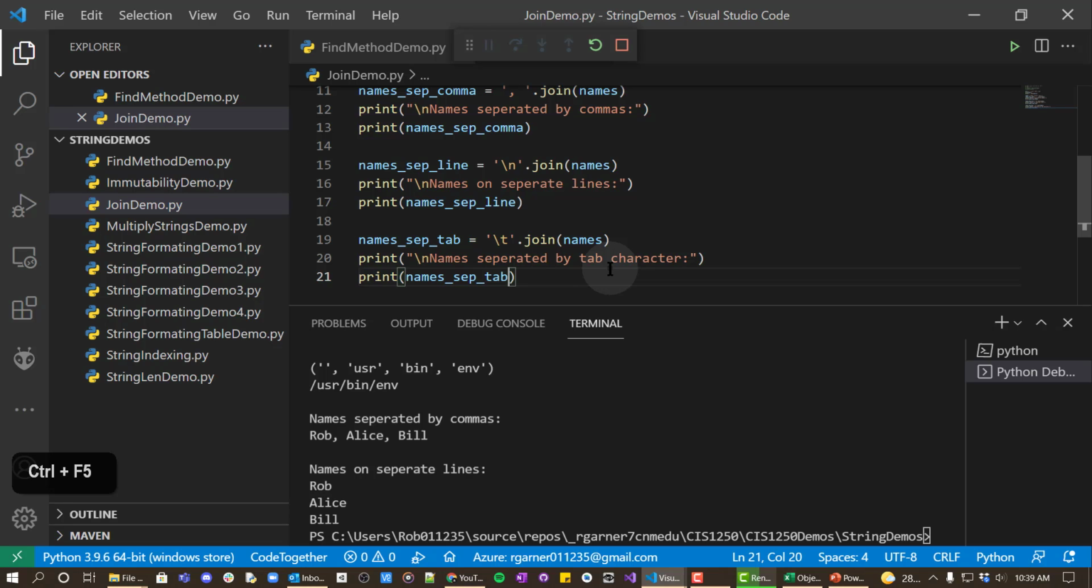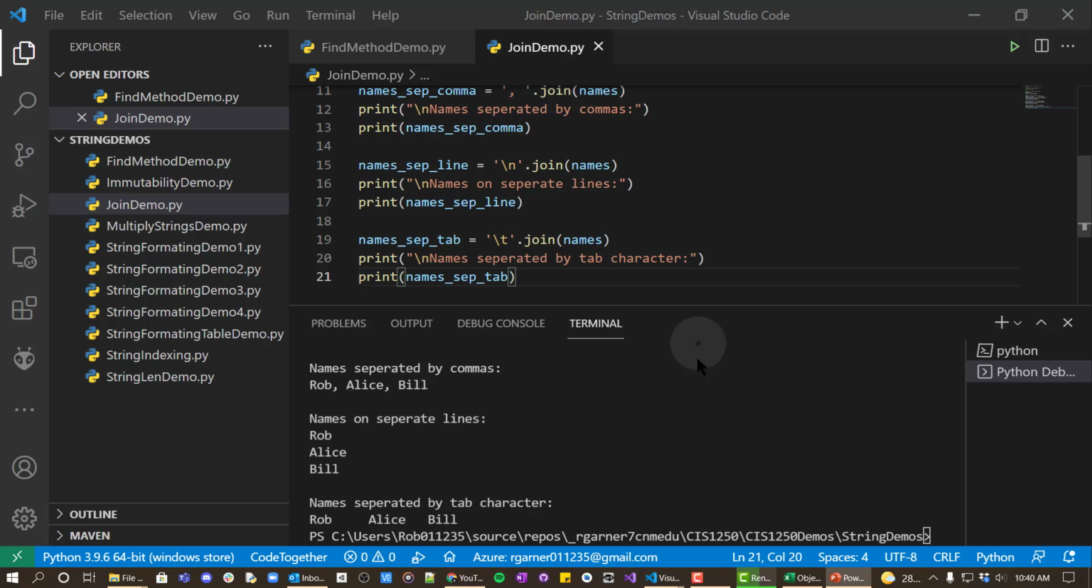And we'll run that one. And we can see now they're separated by the tab character, which is usually about 5. Well, it puts them at particular intervals. So tab character is kind of interesting. But all of these can be useful as ways of taking a list and displaying it in a nice manner.